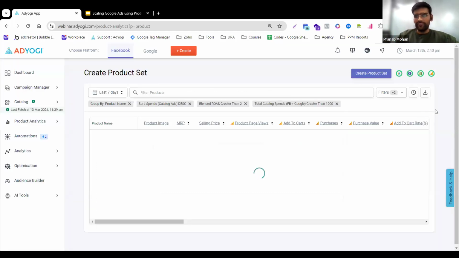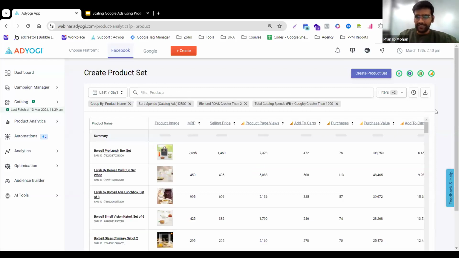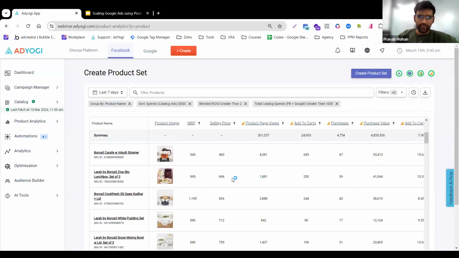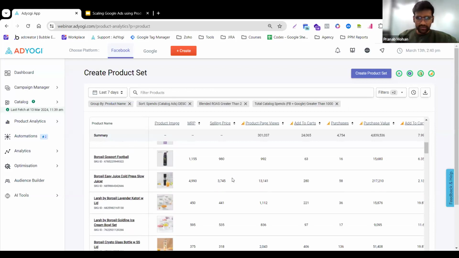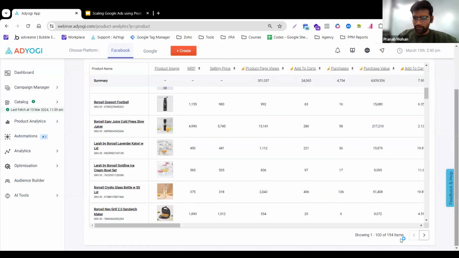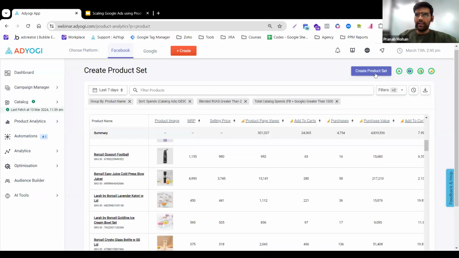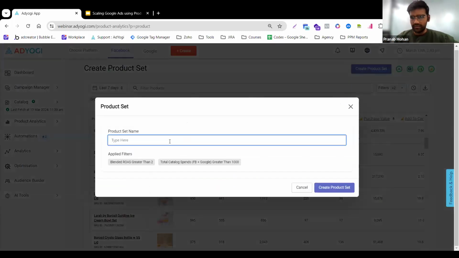This gives me a list of products that fall within the specific criteria. So I have all the products available. Now, once I have the products ready, let me look at a count. I have close to 104 items. I can click on create product set and name my product set.